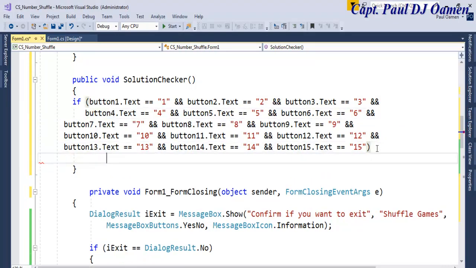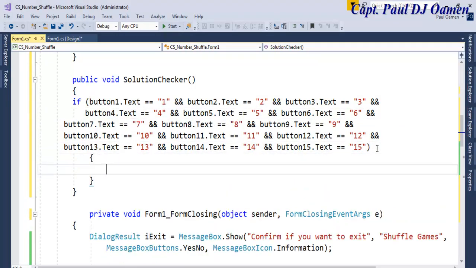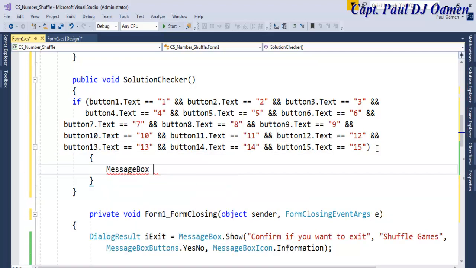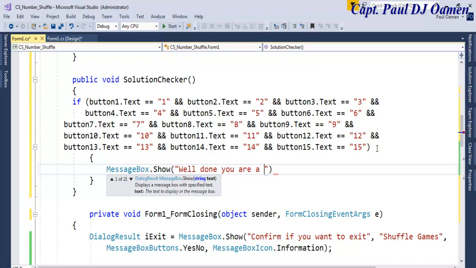So I'm going to enter curly braces here just to enter my statement in there. In this case it's going to be message box dot show, and what do I need to write? I'm just going to enter well done, you are a winner. There, that's fine. So let's come out here and just say comma and enter the title. The title of the game is Shuffle Game.